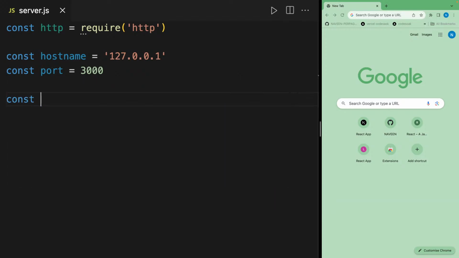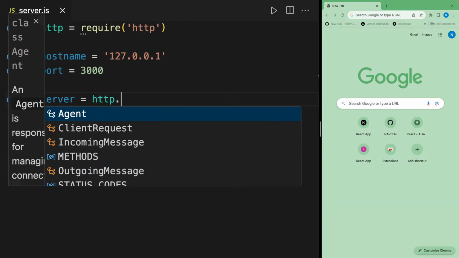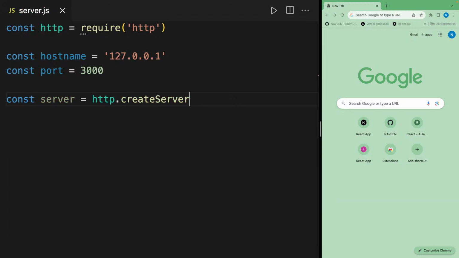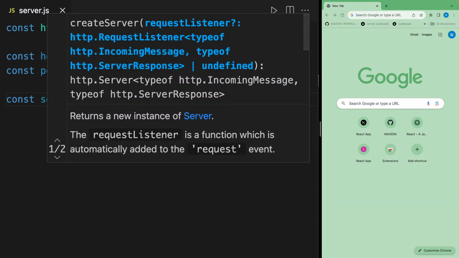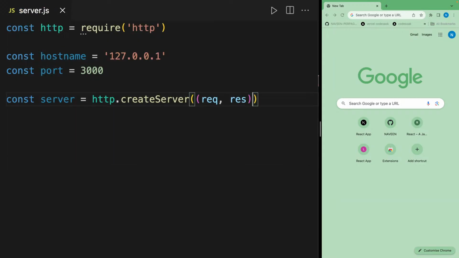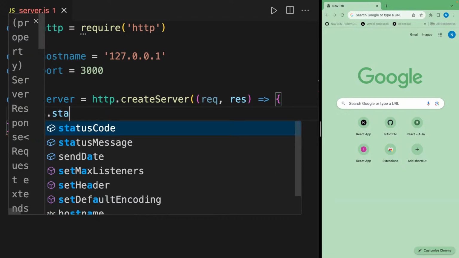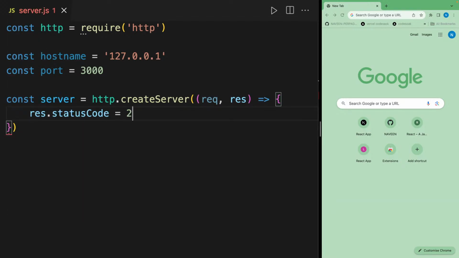Now we have to create a server with the help of HTTP, which we just imported using require. Then we will use its createServer method. Inside this we will provide a request and response. This is an arrow function used inside createServer. Then we will set response.statusCode. We will give it 200, that's okay, meaning everything is okay.